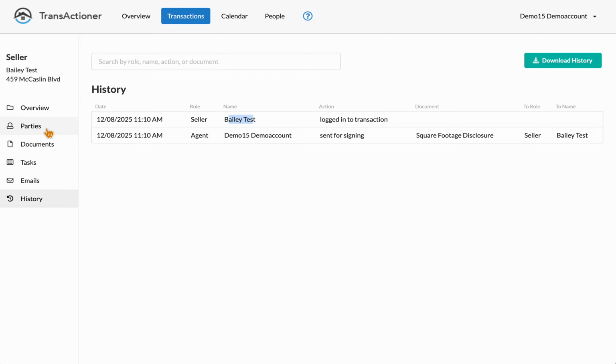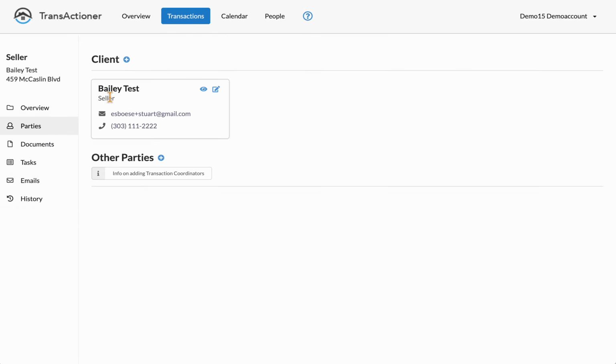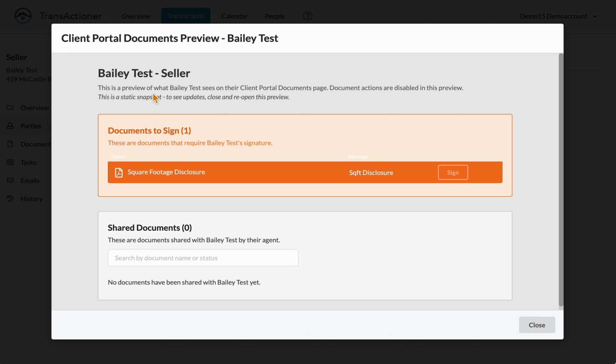The other nice thing as the agent is I can go to parties, and for my client, I can see this little eye icon. And so if I click on this icon, it's going to give me a static image of what my client sees. So now when I'm talking to my client, I could always come in here and say, hey, once you log in and go into this transaction for this particular home, you're going to see something that looks like this, where there's documents to sign. There's going to be one up at the top.